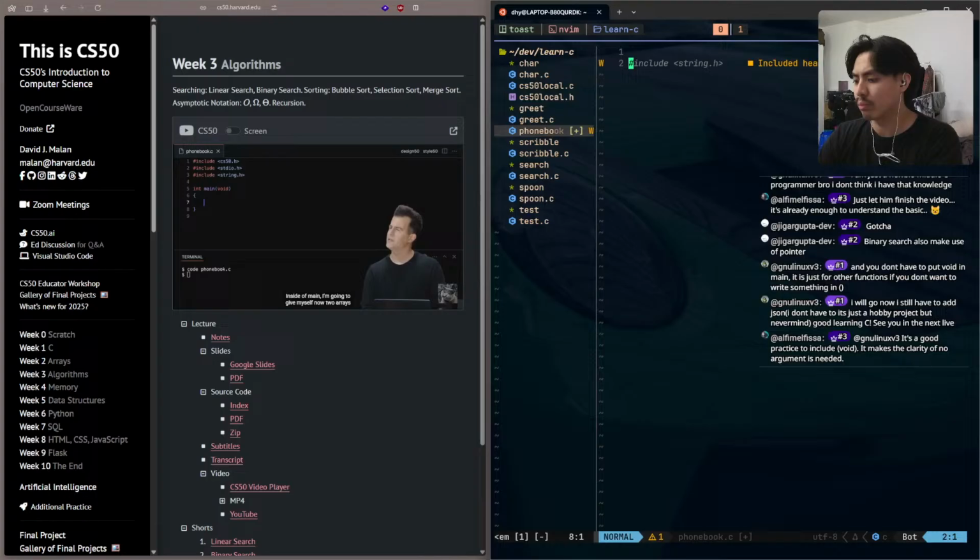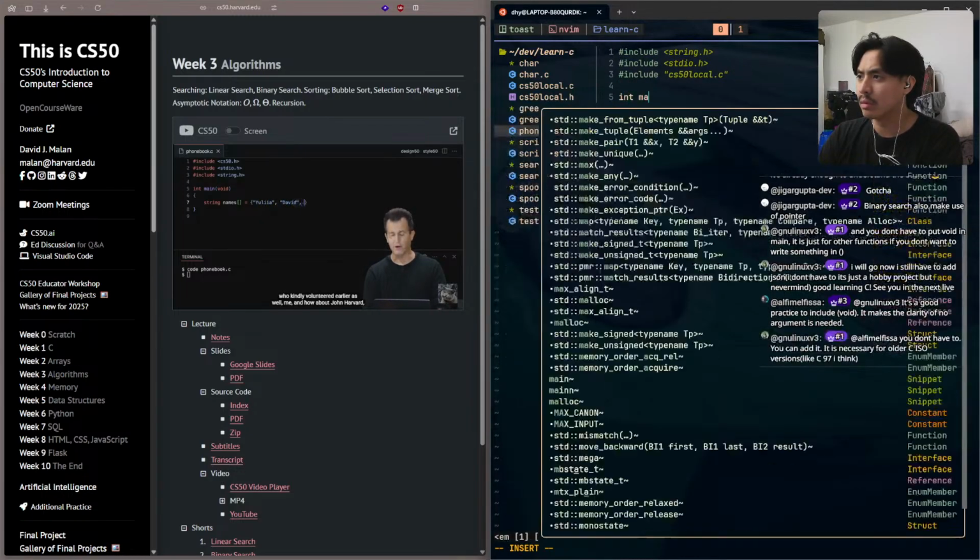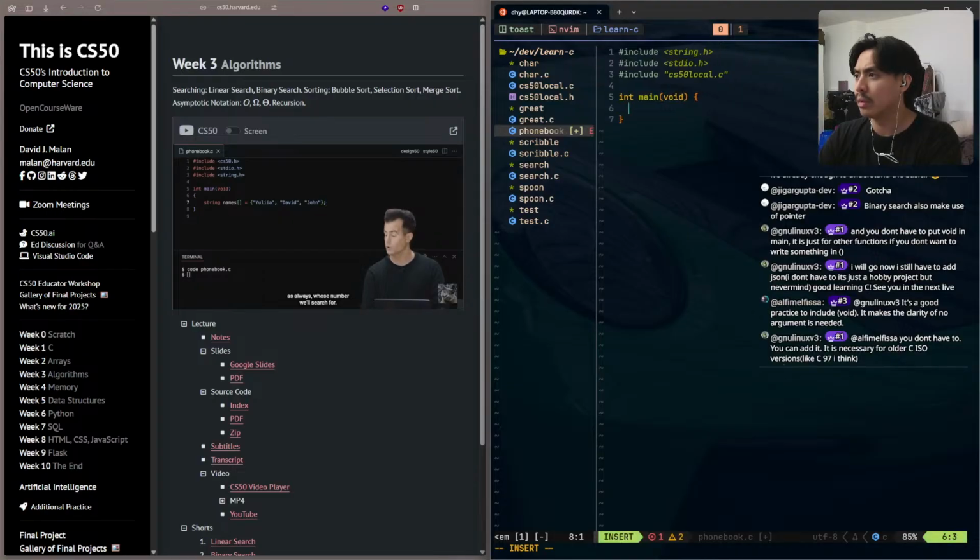Inside of main, I'm going to give myself now 2 arrays, just so we actually have both names and numbers. So for instance, I'm going to do this. An array of string called names. And in that array, I'm going to have 3 of us. So inside of curly braces, I'll have Yulia, who kindly volunteered earlier as well, me, and how about John Harvard, as always, whose number we'll search for.